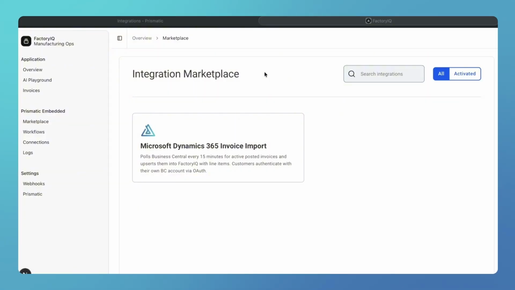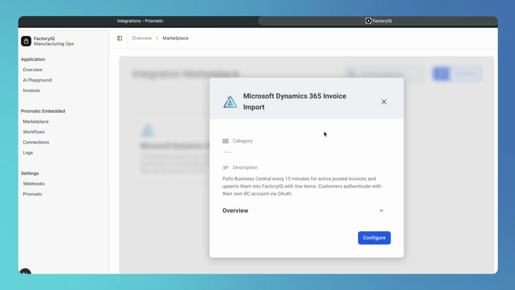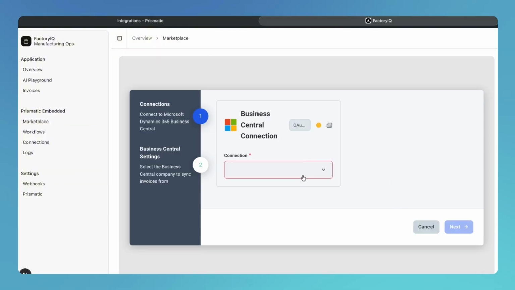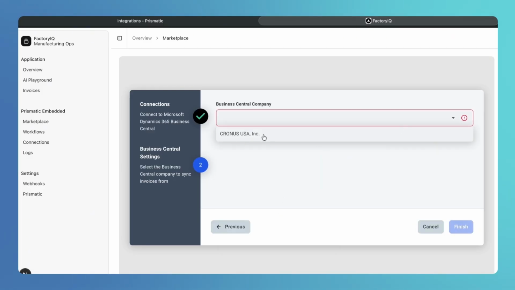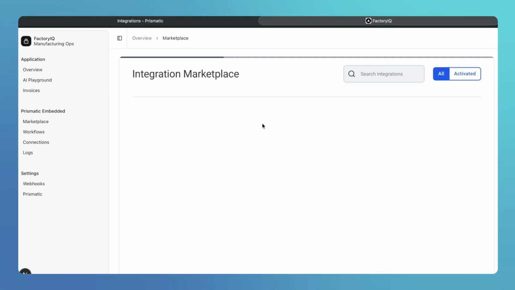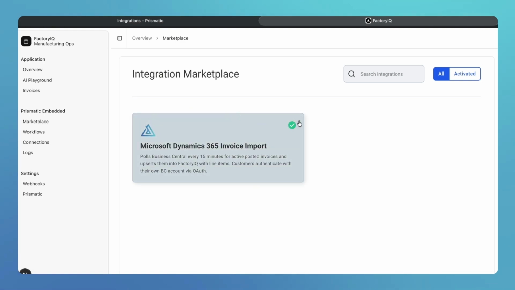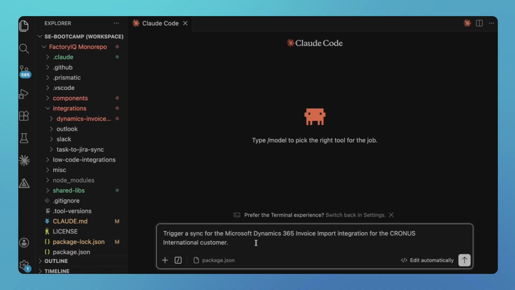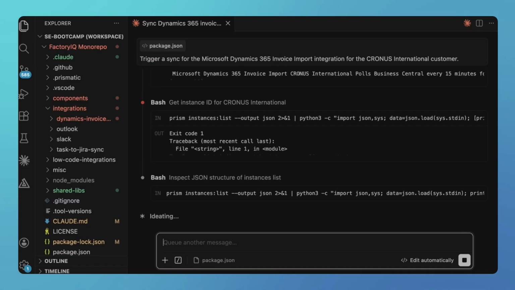And what we're going to see here is within FactoryIQ, we've embedded the Prismatic Marketplace, and so we've enabled the users of FactoryIQ to actually connect to their own Dynamics 365 instances. I am way too impatient to wait 15 minutes to find out if this integration worked, so I'm going to actually ask Claude to trigger the integration for the first time.